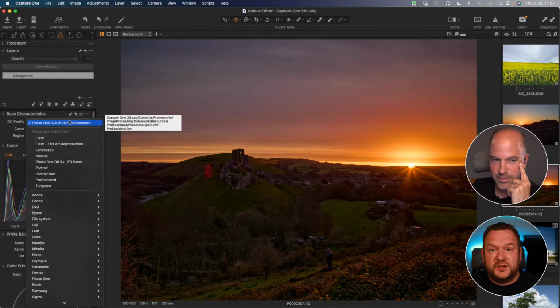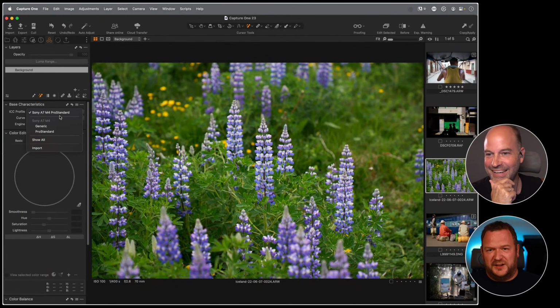Fabulous. It's your go. Are we looking at portraits, skin? We're talking about skin and people. Which I don't do. I just delete them. You don't have to deal with people.